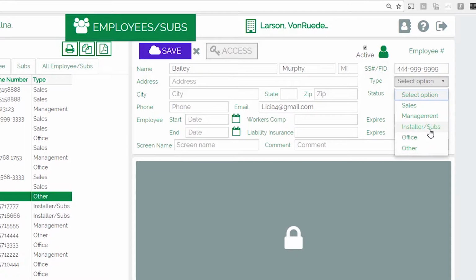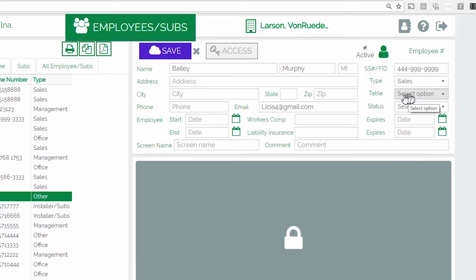And let's say that you have a person that does both. You'll probably want to set them up twice in the system, once as a salesperson and once as an installer, so that you can use their name in either place. I'll just select sales here. The other thing is that when you do select sales or installer, there is another field that pops up here called table. Only on those two selections.